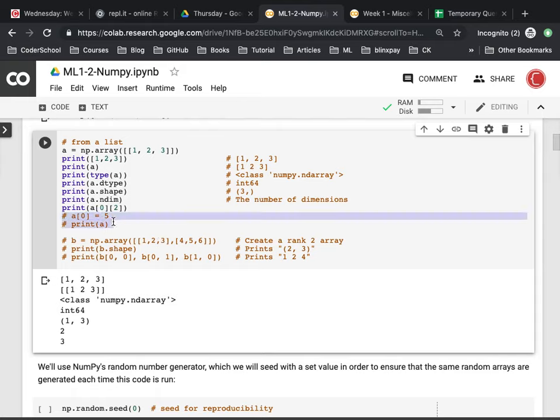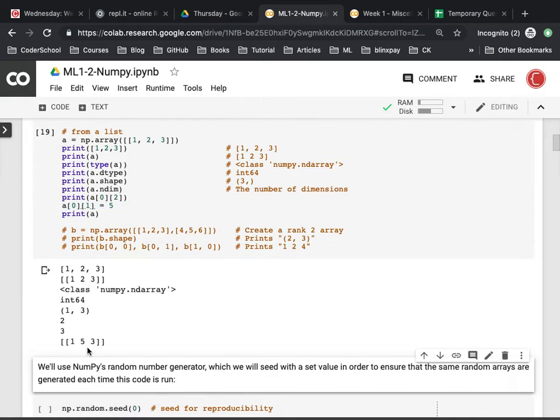Okay, the next thing is you can access one element and change its value. So how can I change the number 2 to 5? How can I change the number 2 here to 5? A[0, 1] equals 5, and then print A, let's see, 1, 3, 5, exactly.